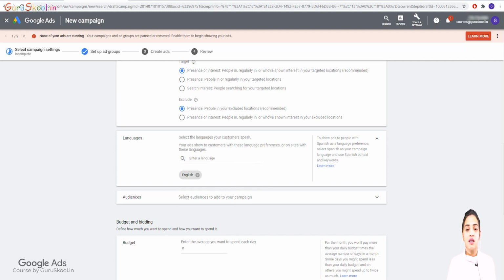Suppose your ad is in the Tamil language. Then you have to select Tamil right here. Go for Tamil, cancel the English language and just choose Tamil. If you don't choose any language, it will automatically be picked up as all languages. But our main criteria here is English. So you have to be aware of what exactly the meaning of your languages section is.